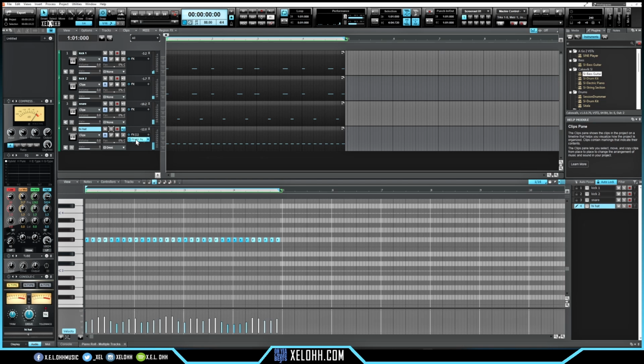And I also want to do probably the same for the snare. So I'm going to hold down Control, right? I'm going to grab this and bring it up. And now I have the same exact setup for this snare as I do for the hi-hat.